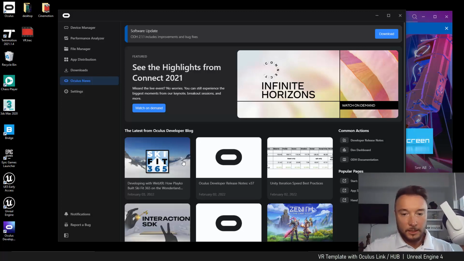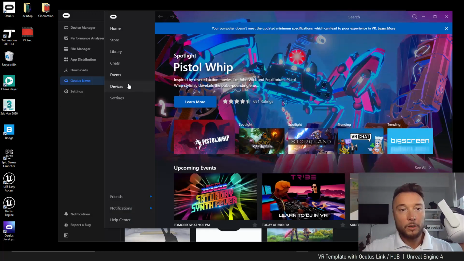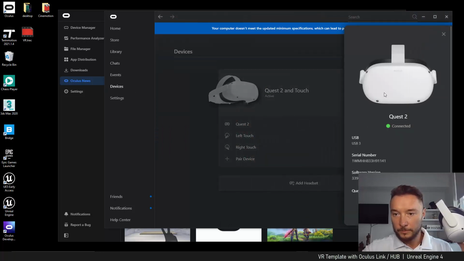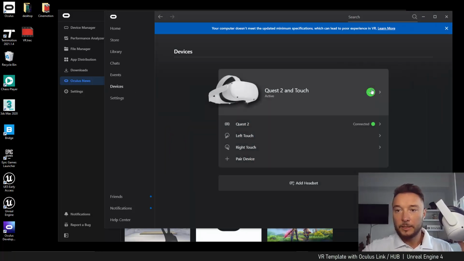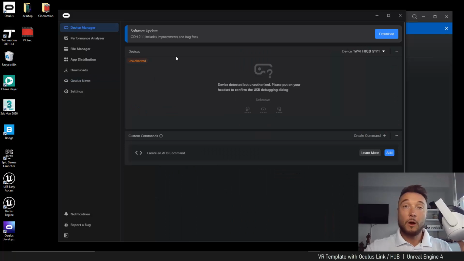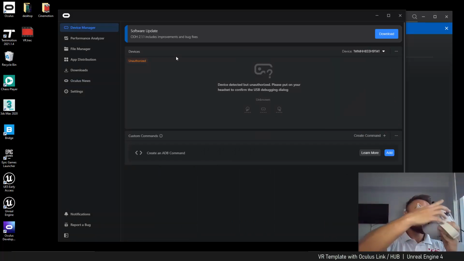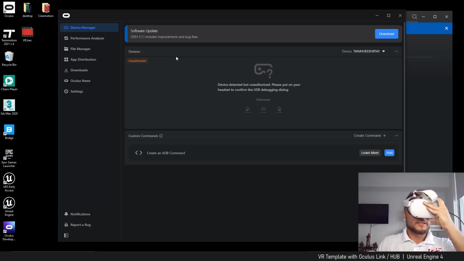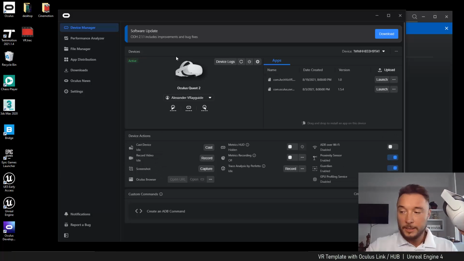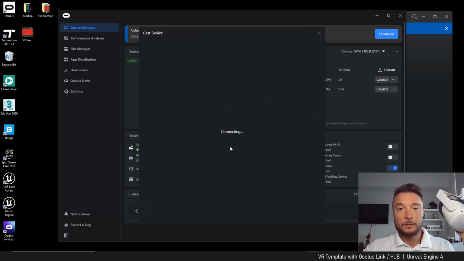Now that this is connected, let's check our devices. So the Oculus Link is working. We've got a green button here. Now let's go to Oculus Hub and click on Device Manager. Here we need to authorize, so I'm going to look into the device and click Allow. Now we are connected, so I'm able to start casting.